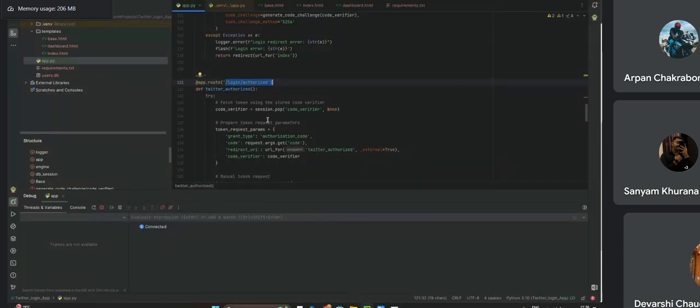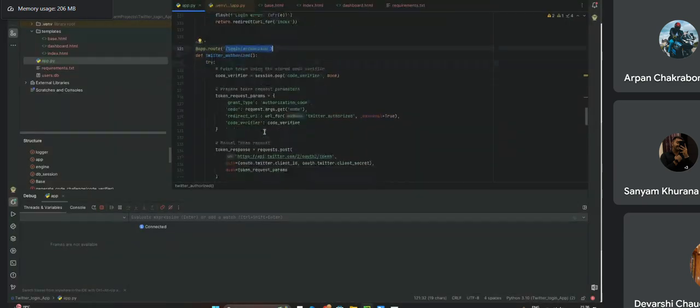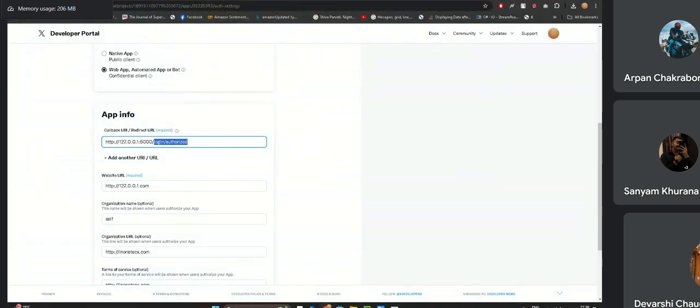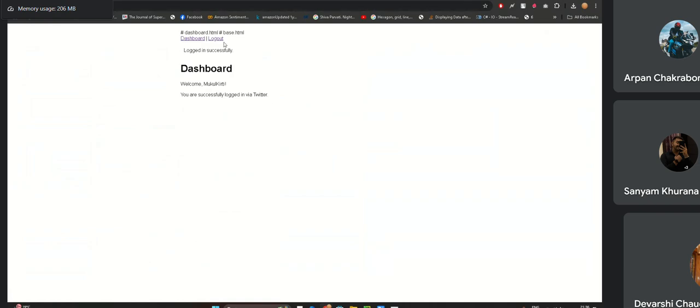So there should be some backend code for handling this URL. So we have already defined it. So let's try to debug this also. But as we have already logged in, let's log out again. Okay, so this one is the dashboard. We haven't got much content in this dashboard because we are just doing testing for the Twitter login logout. So we haven't defined much in this dashboard.